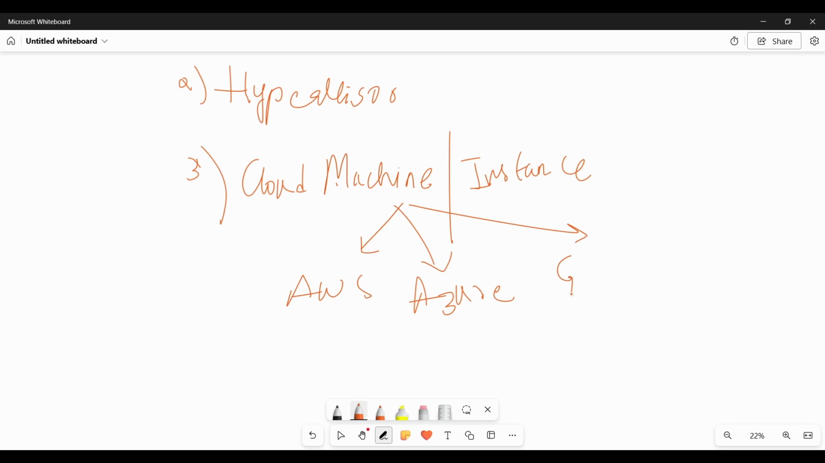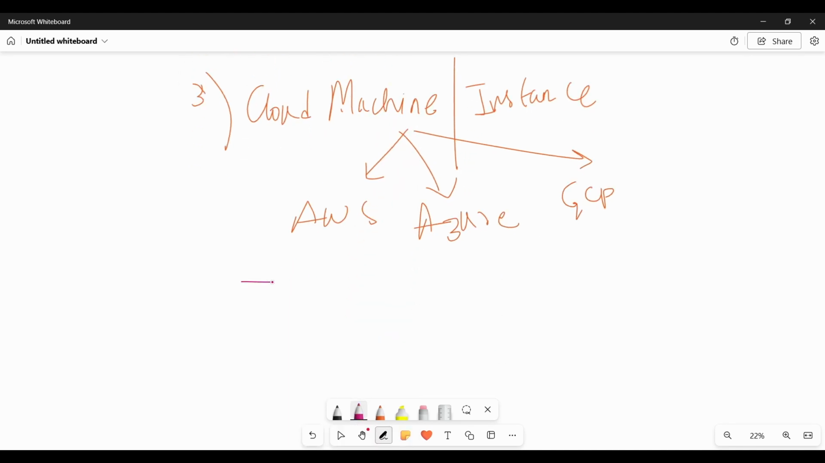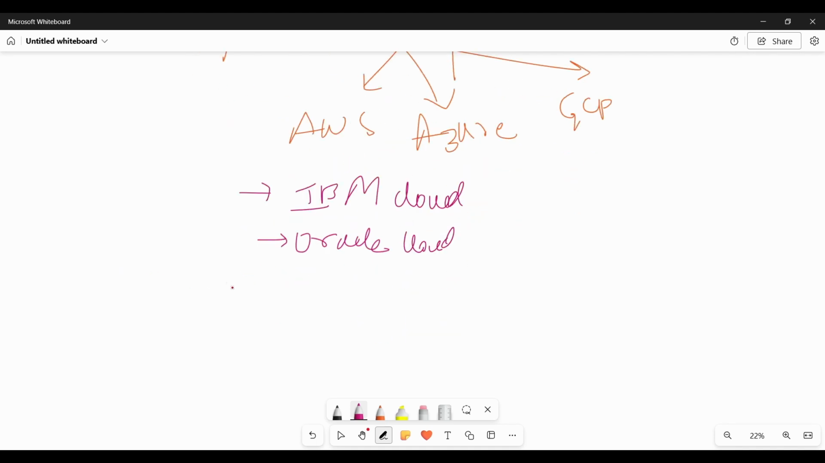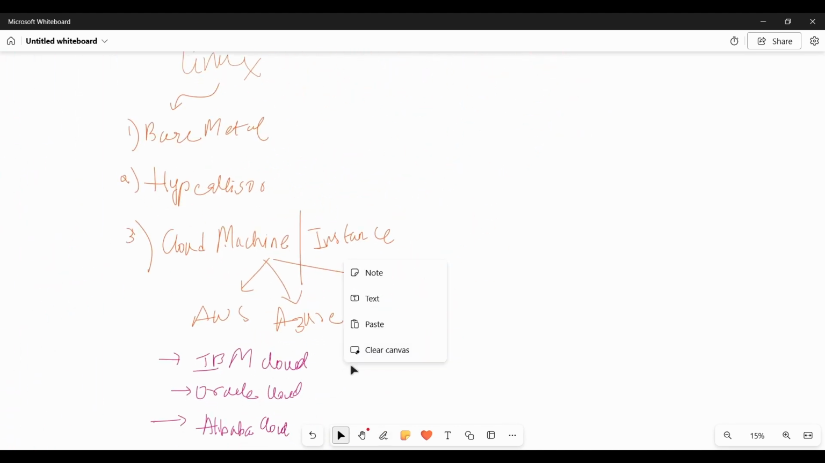Azure, or Google Cloud provider. If you want something enterprise level, you can go for something like IBM Cloud or Oracle Cloud, or the recent one, Alibaba Cloud. These are the most famous and most important ways to get Linux set up on your machine.